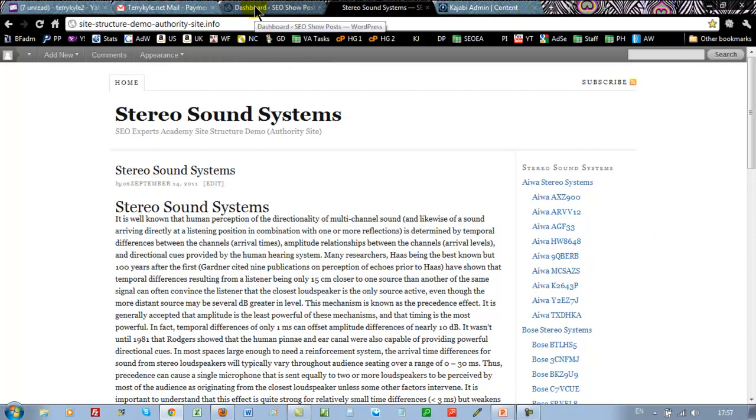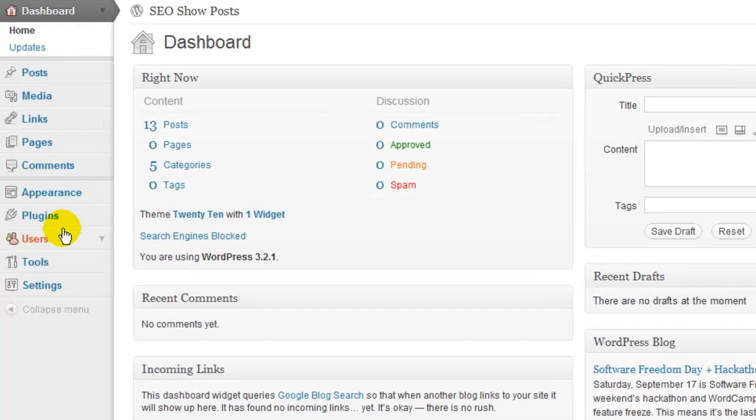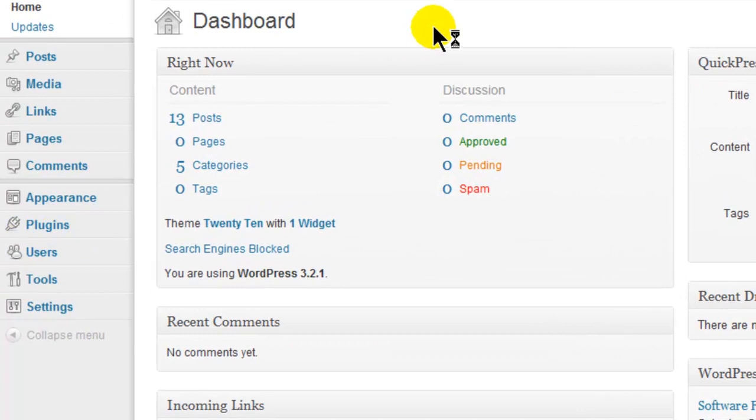So the first thing we need to do is come over to the dashboard, and you would come into plugins, and you would need to upload a couple of plugins. Obviously you would need to upload your SEO Show Posts plugin, and you'll also need to upload another free plugin called Sticky Front Page Categories and Tags.